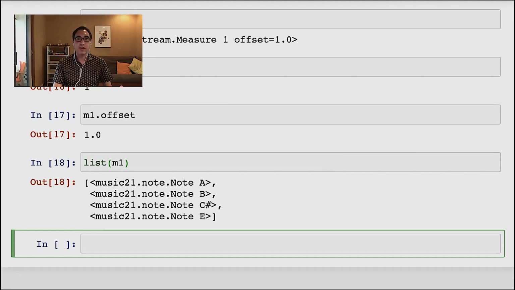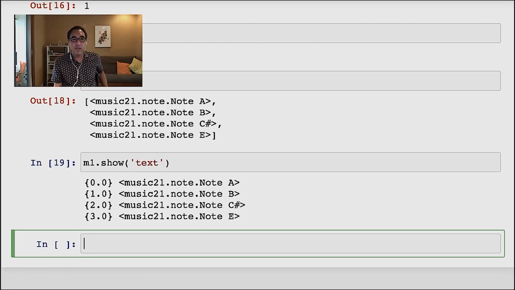So now that you can see these elements of a stream, let me show one other important thing that you can do. You've done the show, which by default puts it out as music XML when you're putting it in a script, or in the Jupyter notebook. It opens up MuseScore if you have it, turns it into a PNG and puts it right back. But there's another thing you can do. You can show it as a text file, and that shows you not only what elements are inside the measure, but also what their offsets are.